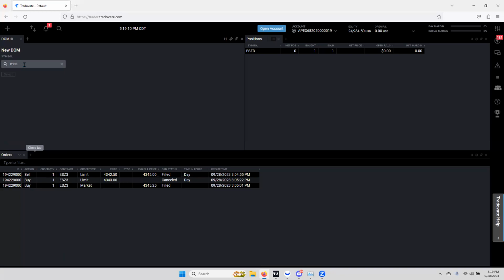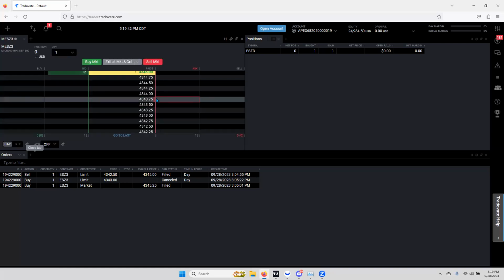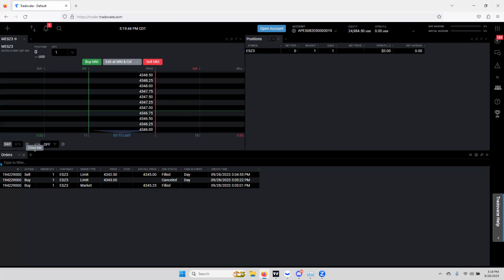These are the micro versions of the ES contracts. These are gonna move $5 a tick. All right, so for MES, you're gonna want to do Z3. The last two characters here are just the expiration of the contract that we're trading. Z is the code letter for December, and 3 is the last number of the year. So this is the MES contract that expires in December 2023. We're gonna select this one. Select. And now you see the price ladder pops up for that contract.